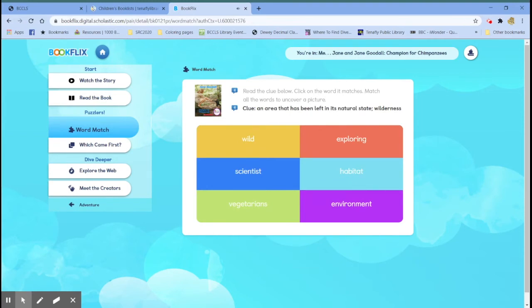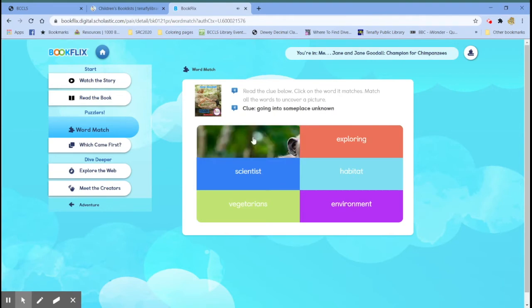Our first clue is an area that has been left in its natural state, wilderness. Let's guess wild. If you are correct, an image will be revealed for you. If you are incorrect, our second clue is going into someplace unknown. That's environment. As you can see, if you are incorrect, you will not see a picture, but you will be invited to try again. Let's try exploring. As you can see, that was correct. Answer all the clues to see the whole picture.